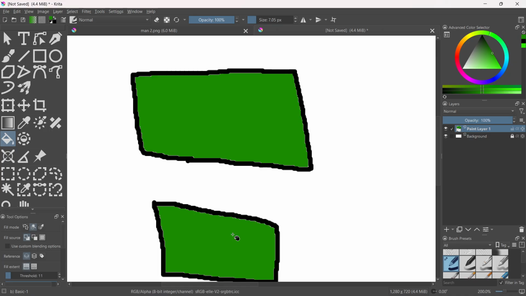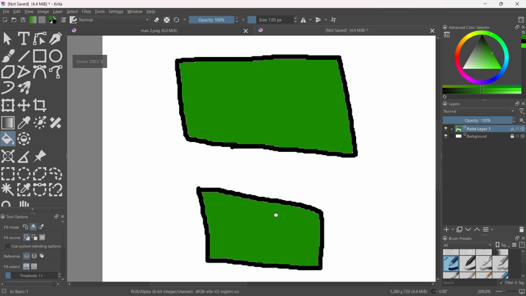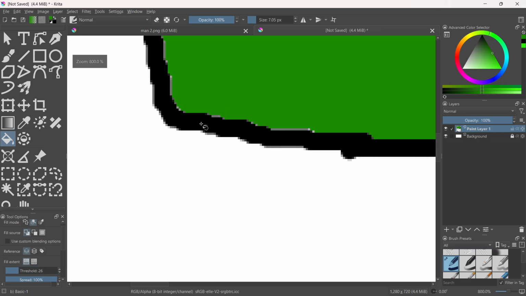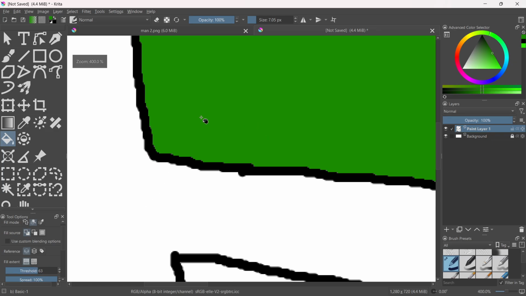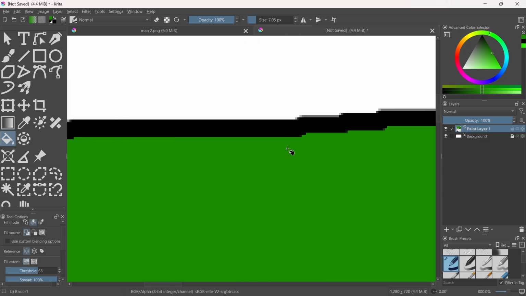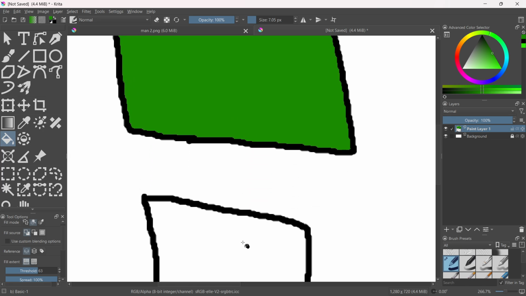Now you may notice there's some gaps here, little white gaps. If you want it to be perfect, all you have to do is, after you click on the fill tool, scroll down here and increase the threshold. I'm gonna increase it a little bit, and you see it's still there, so you gotta increase it more. As you can see, the gaps are no longer there. It looks a lot cleaner and it fills the whole thing.